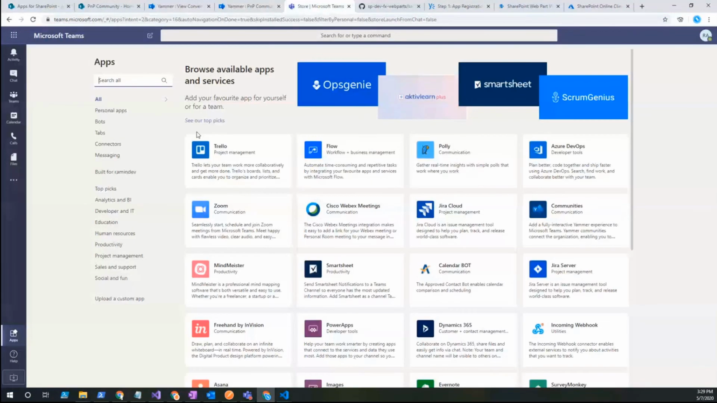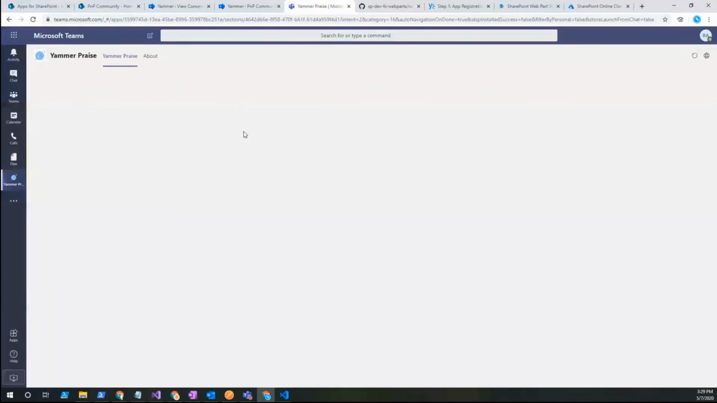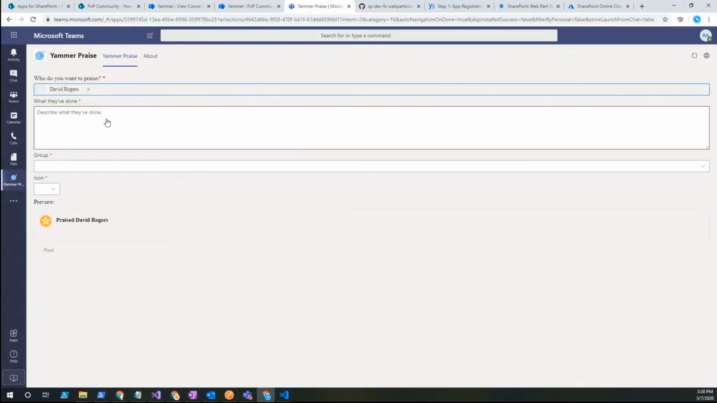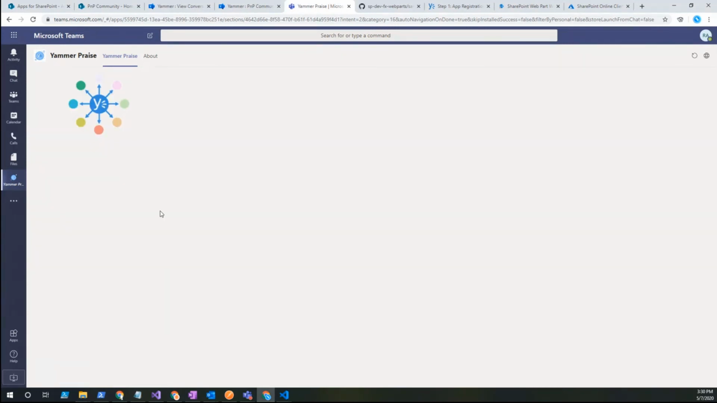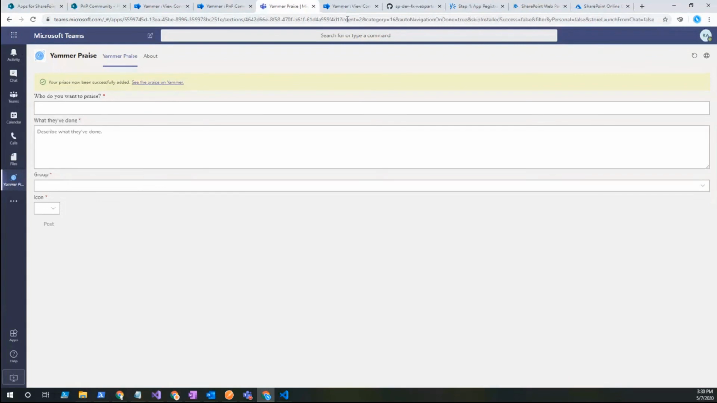When you open Teams, you can go to apps, and if you click on built for your tenant, it shows you this web part. By clicking that, you can add it to your personal tabs, or you can add it to an existing Microsoft team as a tab. As you can see, it's the same UI. And here it is. You can post a praise from Microsoft Teams too. That's pretty much it.